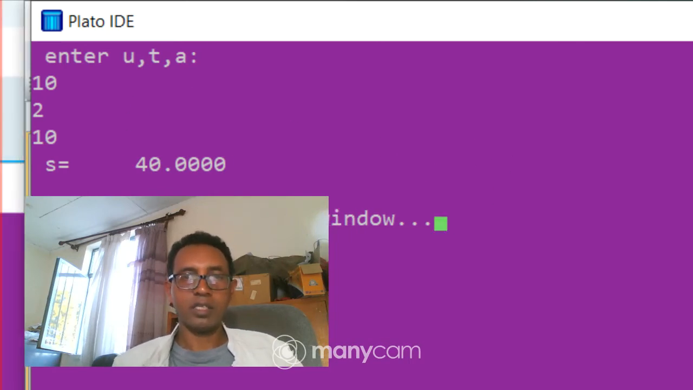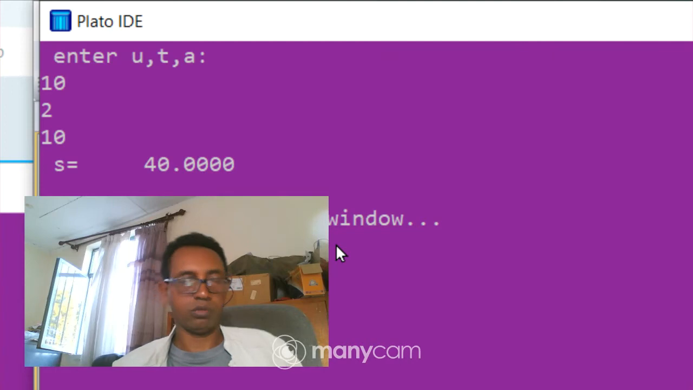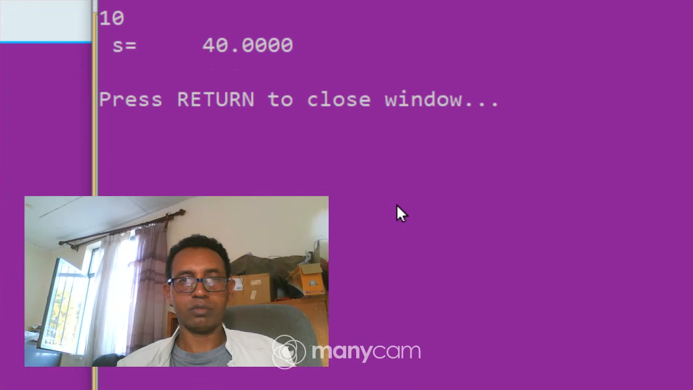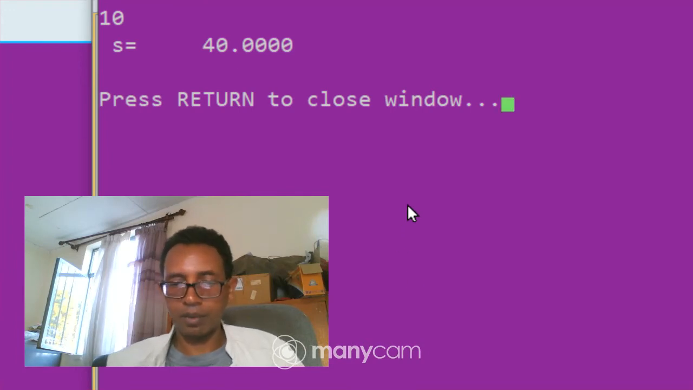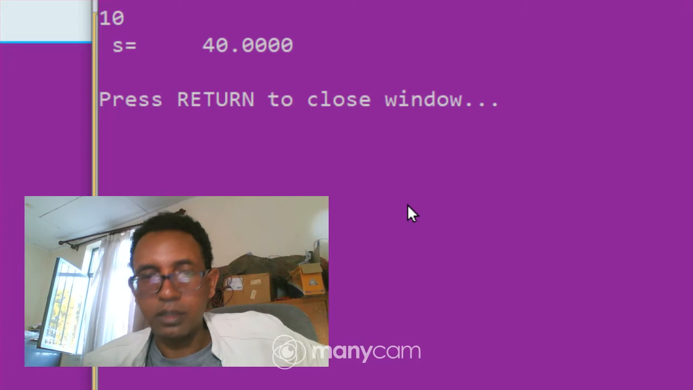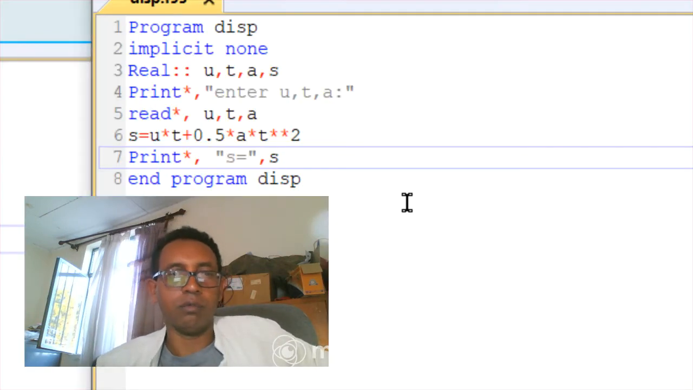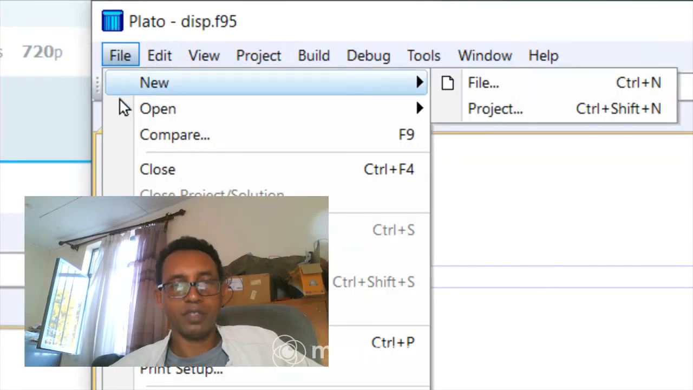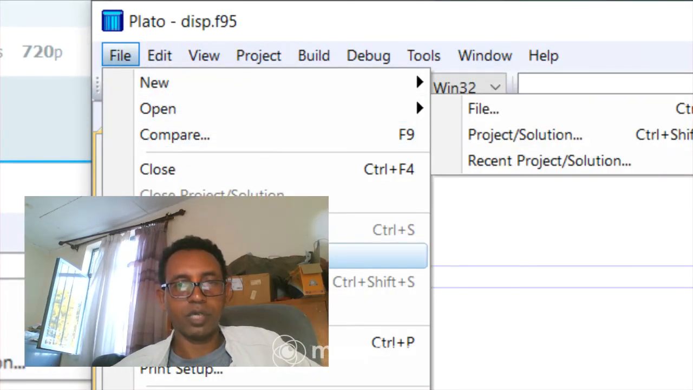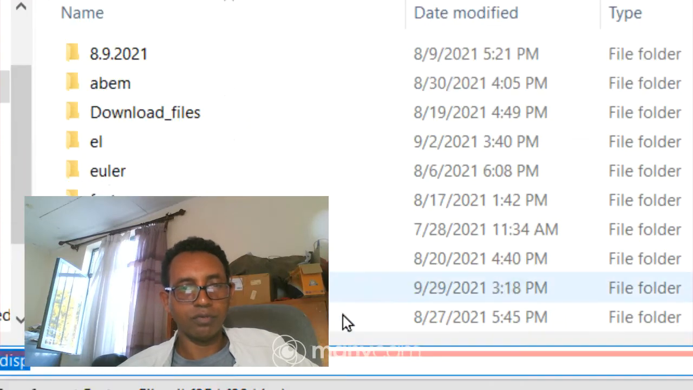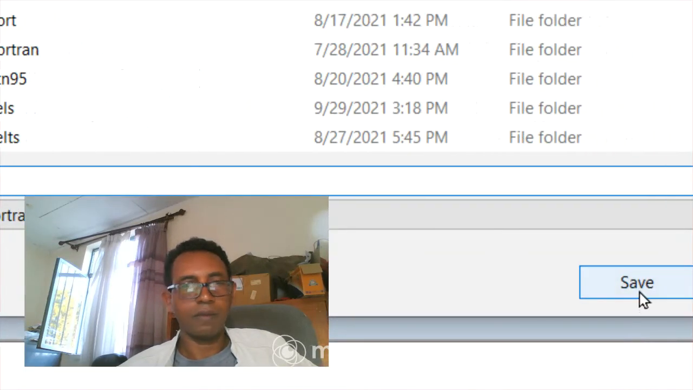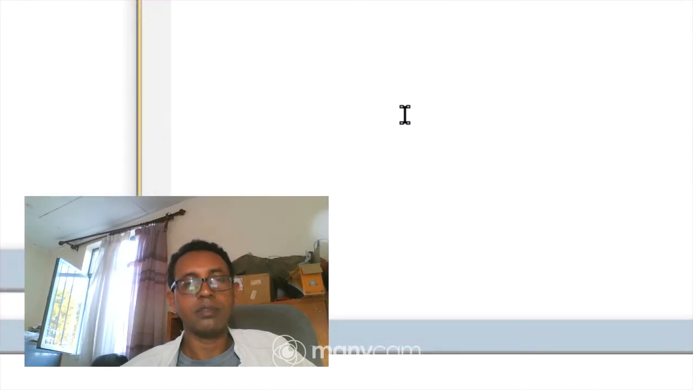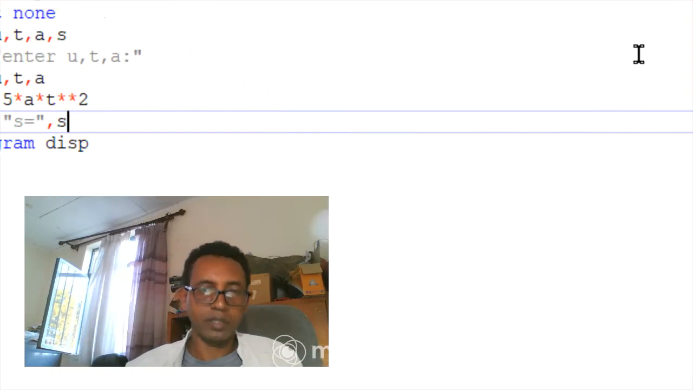Okay, here it says, press return to close the window. If I want to close it, I close it by clicking the return key on your computer. Now let me save this one again. I should save this because I have corrected a lot of mistakes. Do you want to replace? Yes, I want to, because it's now correct.